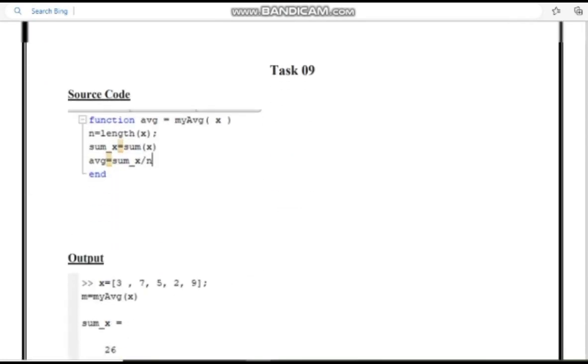Now we have to find the average of the array. Again we use a function. We name it my average. As we know, the average is equal to the sum of all the elements divided by the number of elements. So first we describe n is equal to length of x, and we sum all of the elements in the array and store it in sum of x.